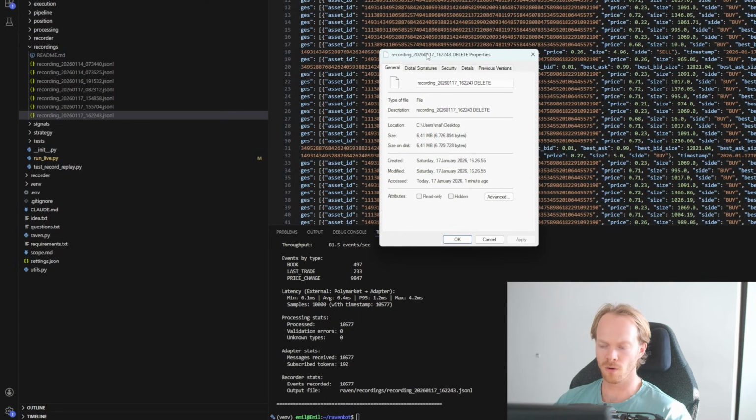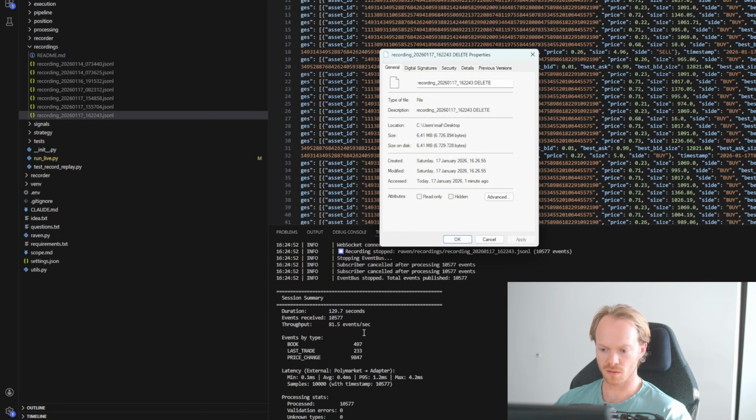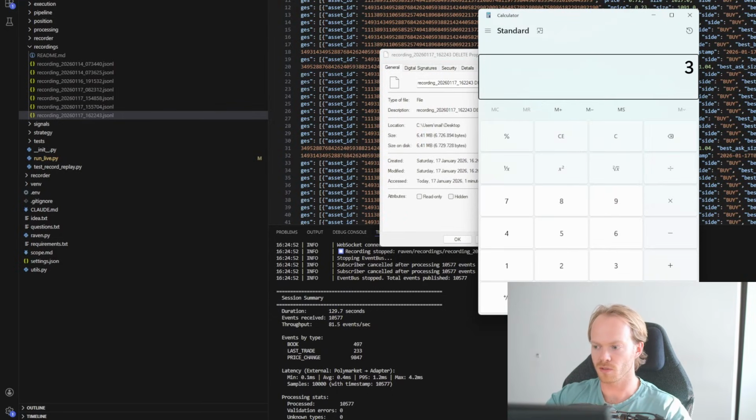We ran it for 129 seconds, and it's 6.41 megabytes. So let's say we have 3 megabytes per minute, times 60, and then times 24. That's 4.3 gigabytes per day. And if we run it for 30 days, it quickly fills up. So, it's a lot of data.